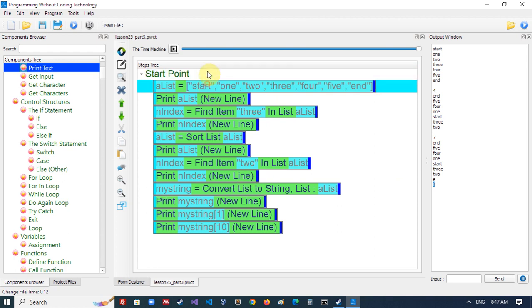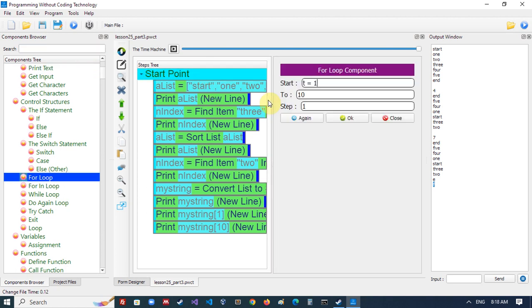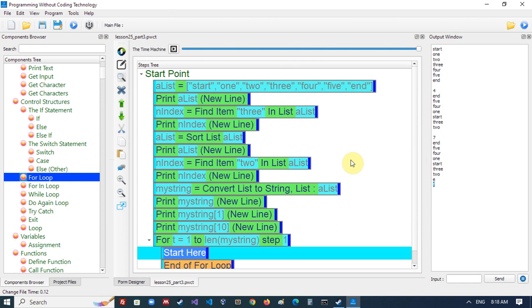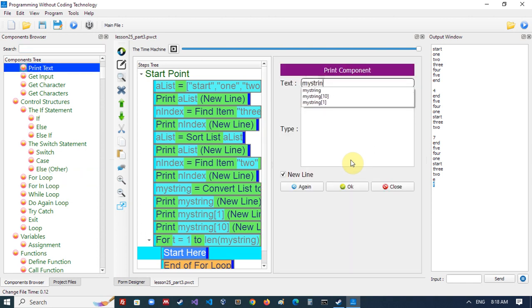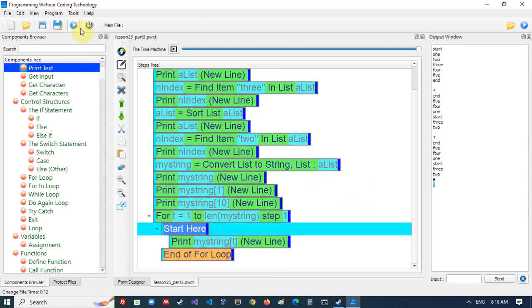So to be sure about this, let us use a for loop, and we will start from 1 to len myString, which is the length of the string. Here we are using the len function that can be used with lists and strings to get the string size. Also, we have specific components to get the size of a list or the size of a string. Now, inside this loop, I will print the character using the variable t as expression, and every letter will be printed in a new line like this.